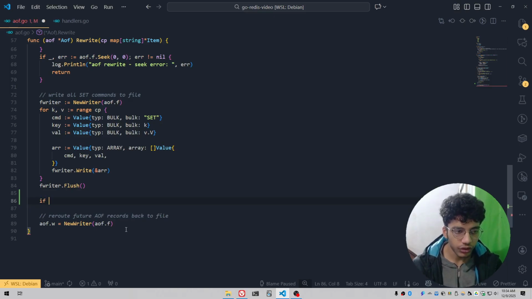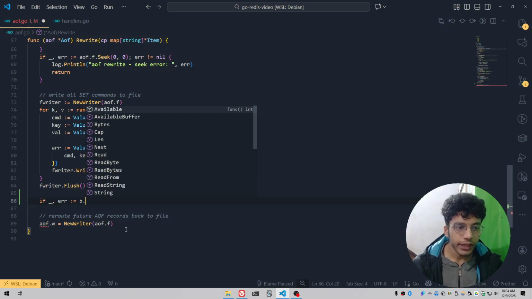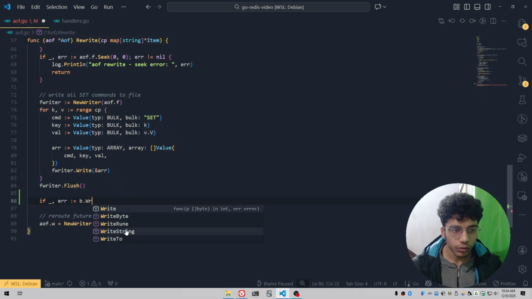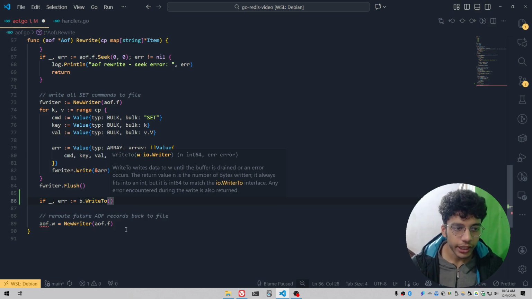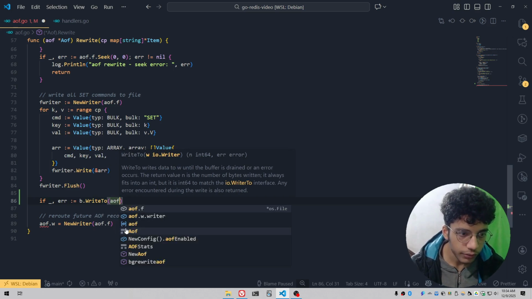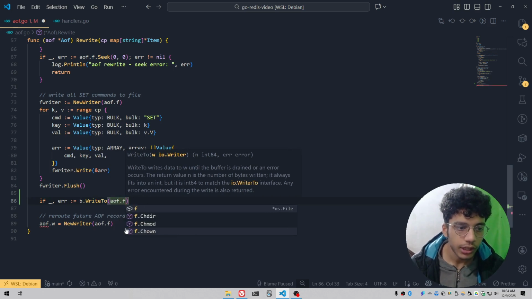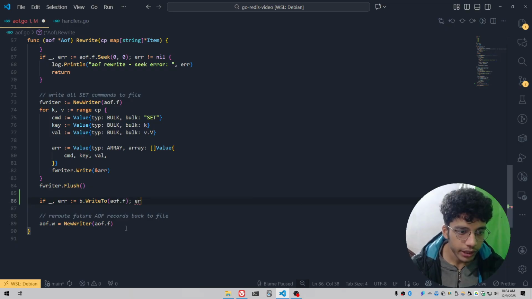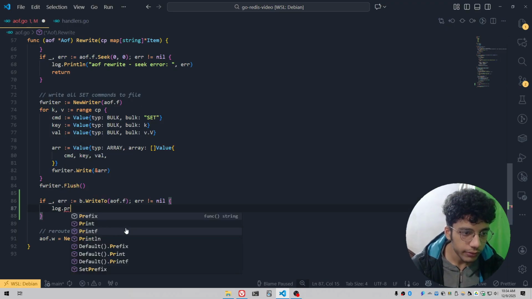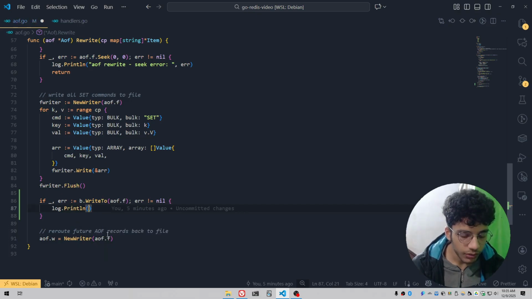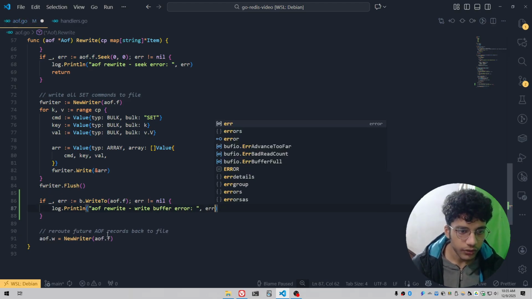We just need to say if _, err = b, which is the buffer, and then we can use a built-in function over here called WriteTo and then pass in a writer over here, which for our case is just going to be aof.f. That is the file that we want to write to, and then let's make sure the error is nil as well. And if there is an error, then we can just print that and say something like, AOF rewrite write buffer error, and then just print the error over here. And that's all we need to do.